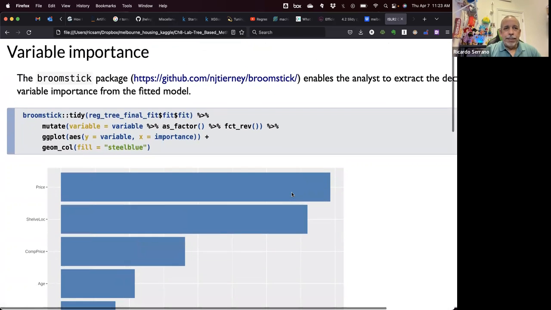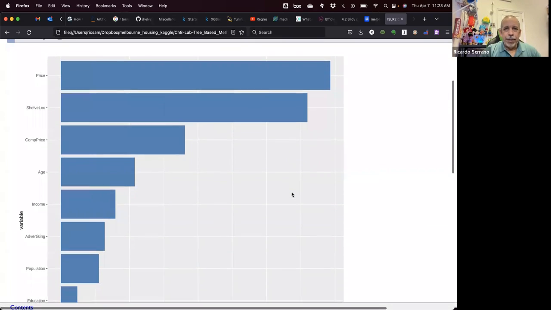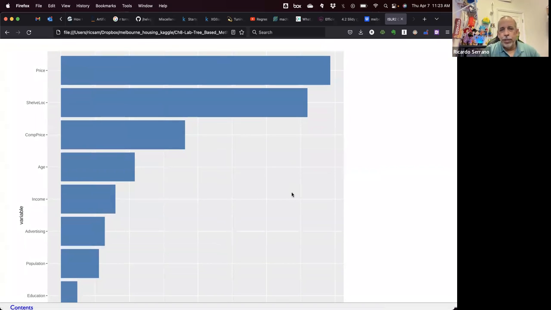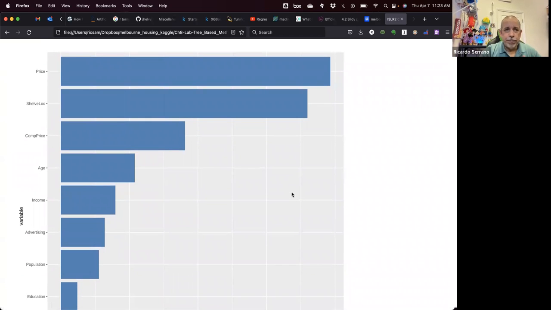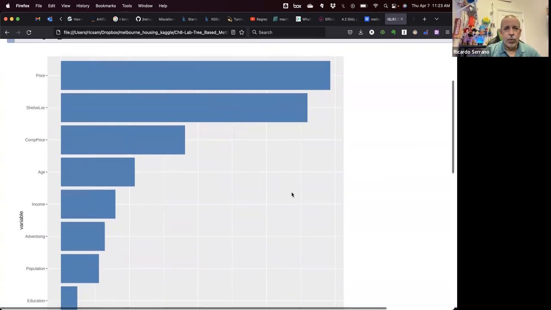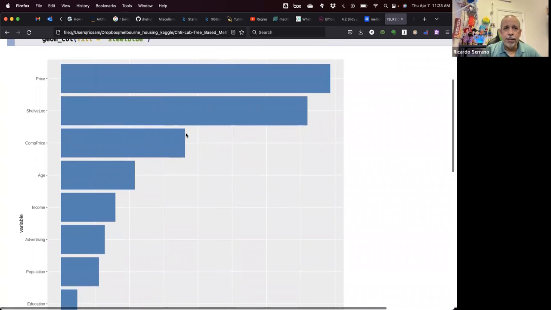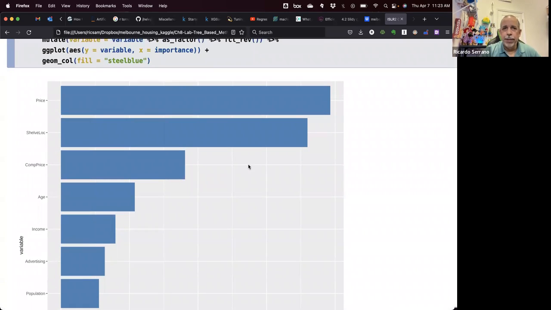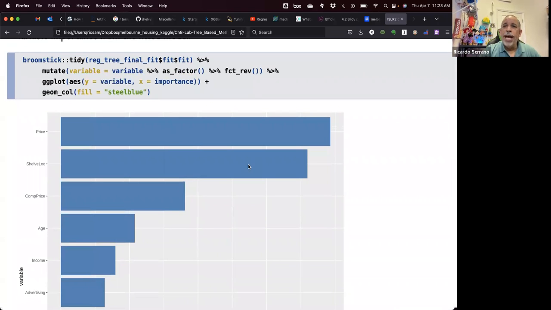Okay, so this is the variable importance, right? It's always good to check which are the predictors that are moving our target. So we have the price, we have the shelf location, we have the comparable price, the competitive price, we have the age, and so forth. So these are the predictors that are really weighing on the outcome.